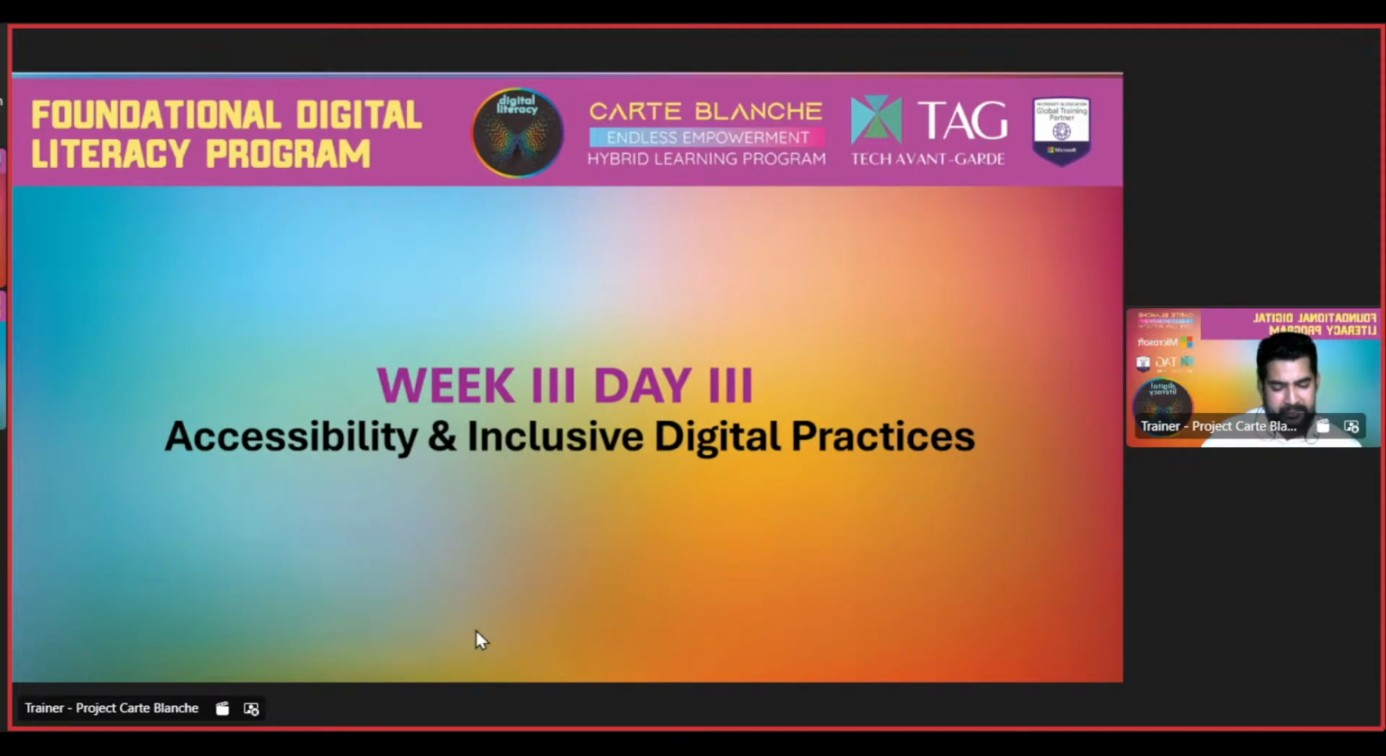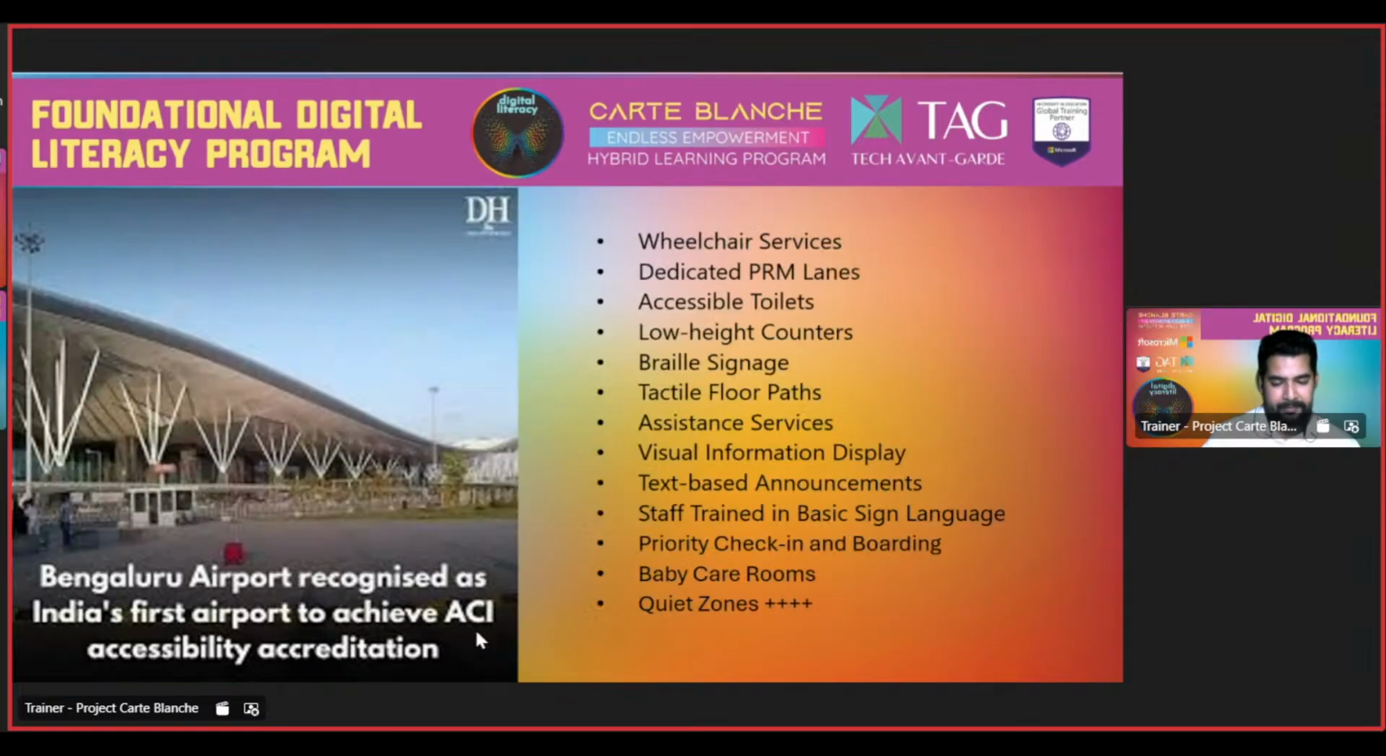Okay, before I start the topic of accessibility: accessibility means access to all, right? Access to all for learning. Let me give you an example from my recent trip, about the Bangalore airport. Bangalore Airport was recently recognized as India's first airport to achieve ACI accessibility accreditation. ACI is for Asia Pacific, it is the standard of Airport Council International. It's the first airport where accessibility solutions are in place.